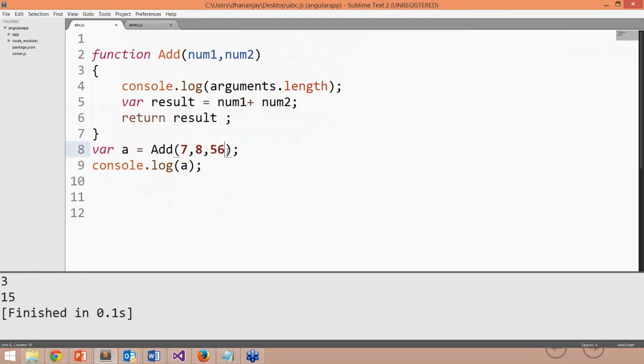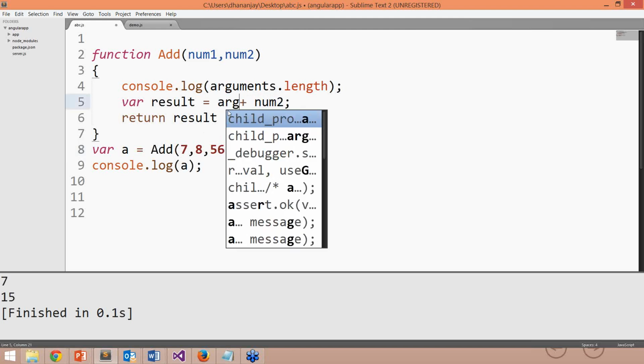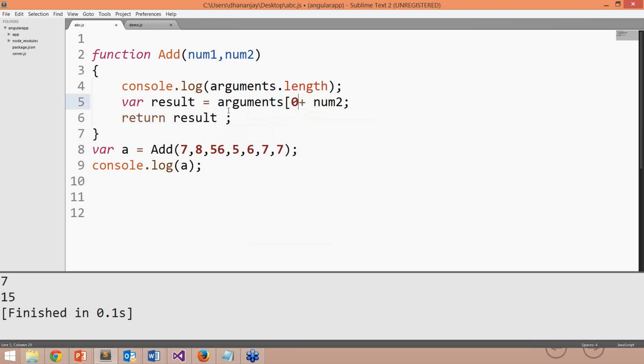Okay, so if you pass more parameters, let us say you are passing 7, 8 parameters. Now if you go and run, you see that the value of arguments.length is 7. So the arguments object actually contains all the parameters which are being passed to the JavaScript function. I can go here and instead of this num1, I can say arguments 0 plus num2 as well. So what's happening is that this 7 is going to arguments 0, 8 would go to arguments 1, 56 will go to arguments 2, and so on. So if I go and run, I'm getting the expected output.